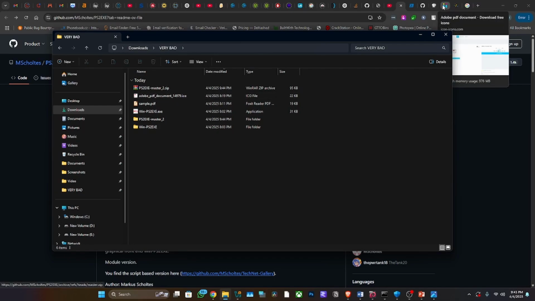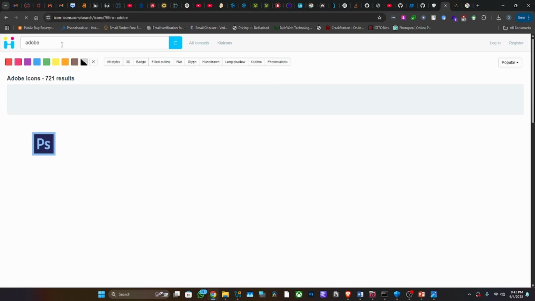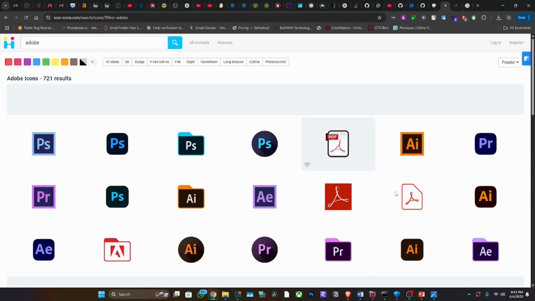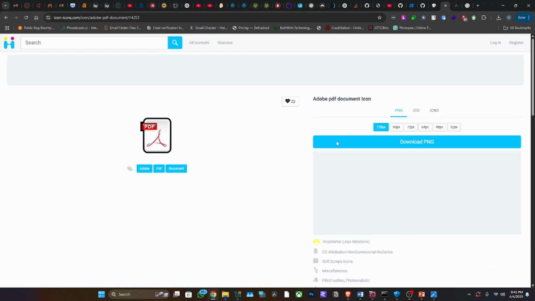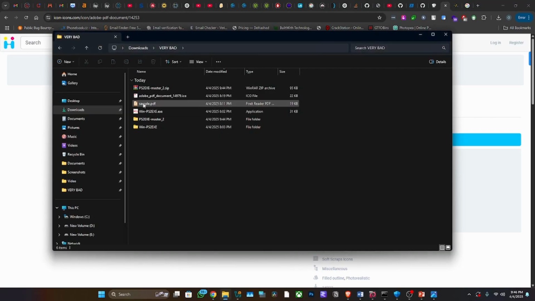So we come to icons. We download the icon for the PDF. Just search for Adobe here, and we choose the PDF icon we want. We choose icon format, and we download it. Let's say the pixel density. Download it now. Then we copy it and send it to this folder. So you can see this is my icon here. So I have this, and I have this.